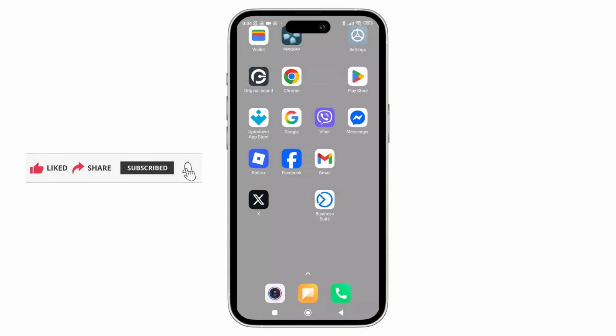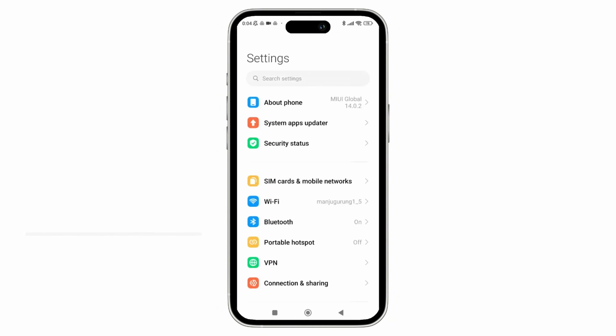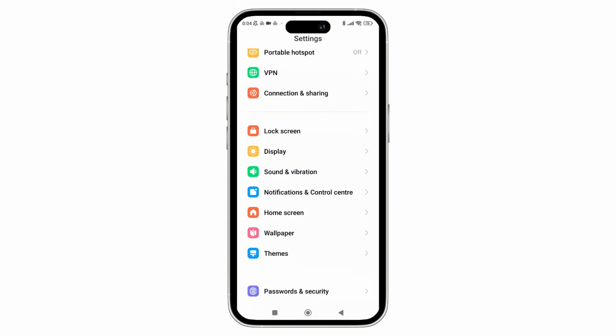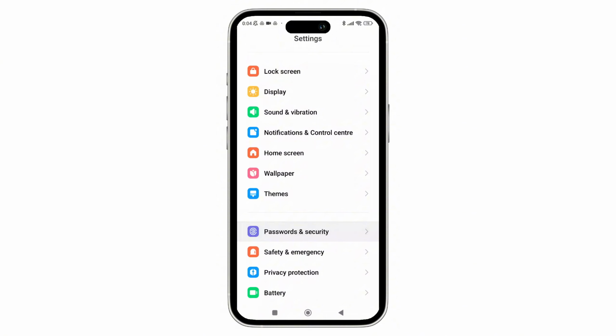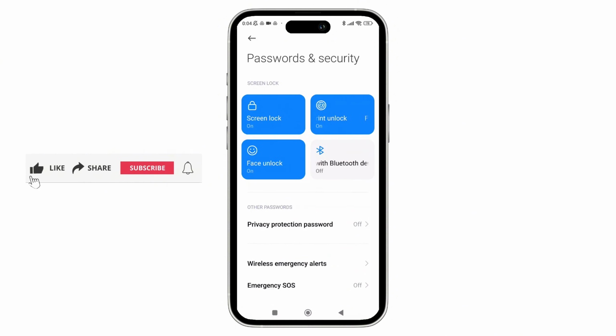So first things first, open the Settings app on your phone. Once you are inside the settings, simply scroll down and tap on Password and security. And now, in this section, just tap on Screen lock or the screen lock type.